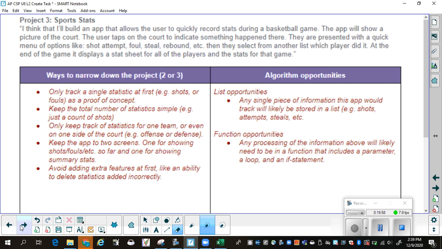Sports stats. I think that I'll build an app that allows the user to quickly record stats during a basketball game. The app will show a picture of the court. The user taps on the court to indicate something happened there. They are presented with a quick menu of options like shot attempt, foul, steal, rebound, etc. Then they select from another list which player did it. And at the end of the game, it displays a stat sheet for all of the players and the stats for the game.